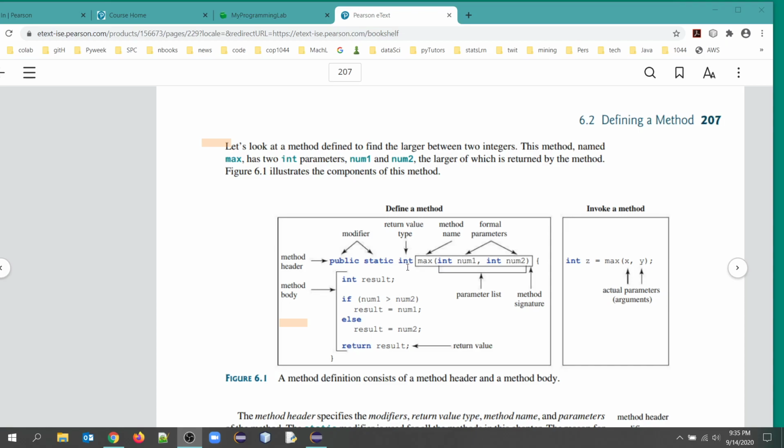Now this particular method is going to return an int. The return type is int. And so you'll see down below that it has a return statement. It's going to return result, which is in fact an int. Eclipse will help you with that. So that's one good thing about working with Eclipse. It'll make sure that you return an int if you define a method that is supposed to return an int.